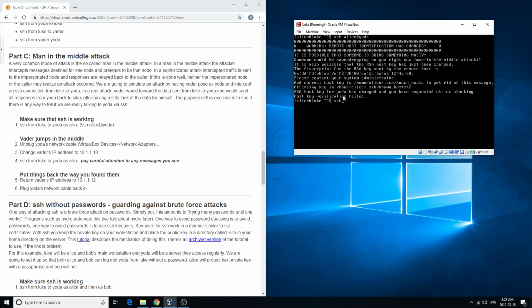So I'm going to say SSH alice@yoda and hit enter, and it's going to linger. It's going to basically do nothing for a bit, and that's okay. Basically, that's probably a good sign. It's saying, oh, it's back. Maybe I'll let it go through, and look at that. Now I can sign in to Yoda.